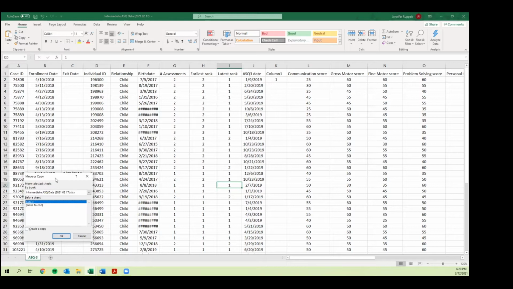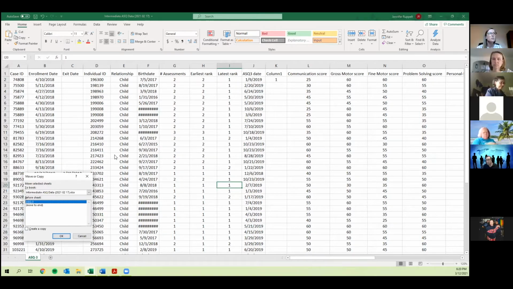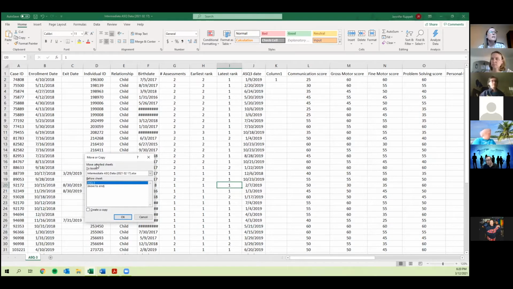And I get a dialog box that pulls up with several different options here. It says move selected sheets. So that's the ASQ3 sheet. That's what I'm going to be moving. And it's going to move it to the book that I select here. And I can see which files I currently have open. It would actually allow me to create an entirely new book if I wanted to do that. But right now I'm interested in moving this from the ASQ data workbook into our intermediate workbook. So that's the option that I'm going to choose.